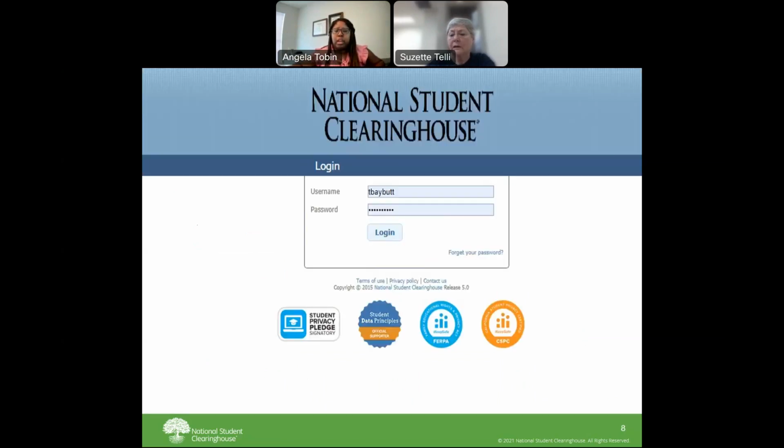So here's your login page right here. Everyone will have, usually your login is your email without the at whatever it is. So mine is Tobin. This is my last name. Instead of Tobin at studentclearinghouse.org, it's just Tobin. And you have your password.